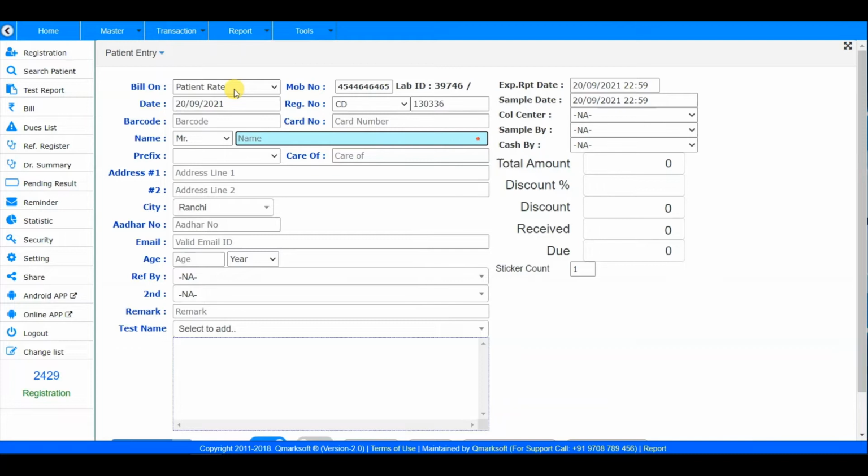The compulsory field is name. You can see a red asterisk mark there, meaning this is compulsory. Let me type Mr. A Kumar. Prefix, care of, means the patient has come by self or with some guardian, then here will be the guardian name. And address, this is also optional. City, you can select the patient's city or leave it as it is. Aadhaar number, if you don't want to maintain the Aadhaar number, then you can also hide it from the settings. Next, email ID, this is also optional.